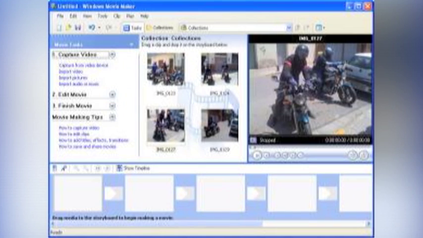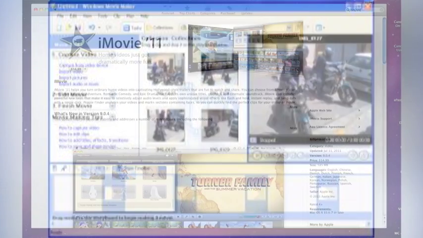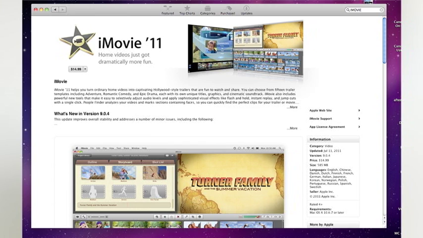If you have a PC, you already have Windows Movie Maker. And if you have a Mac, you may already have iMovie. If you don't, you can go on to the App Store and you can buy iMovie for only $14.99. Now, both these two programs, Windows Movie Maker and iMovie, I recommend for any beginner user to go out and start using. Go out, shoot some video, bring it back, and start editing it today.